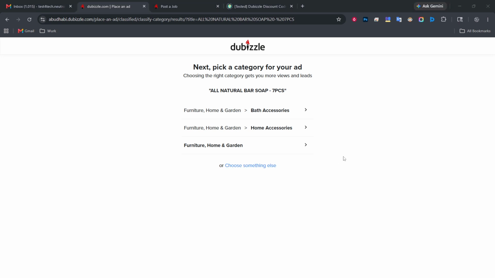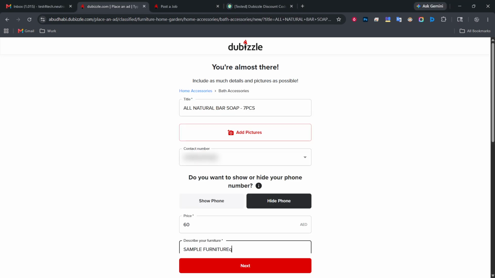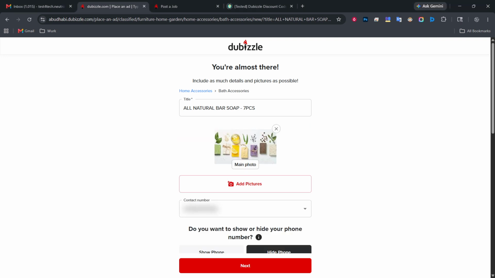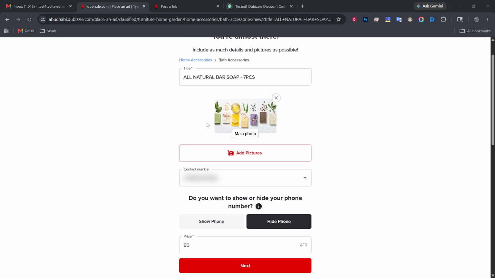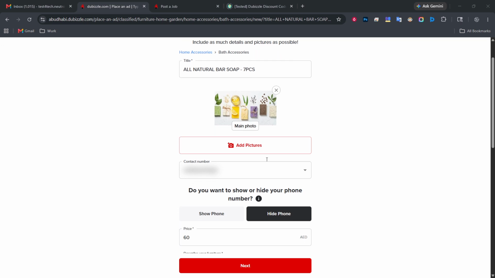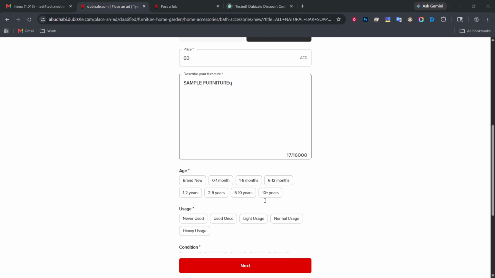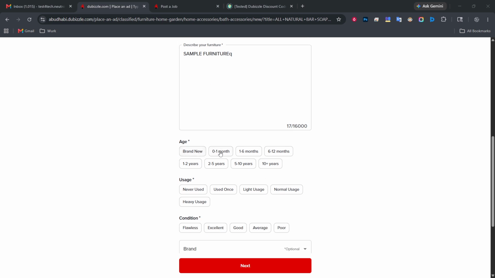Add a clear, informative title for your ad. Keep it short, specific, and honest, focusing on the key details a buyer cares about, like the brand, model, and condition. Then enter the item details. Fill out every relevant field you see, such as condition, specifications, size, color, included accessories, and how you prefer to handle delivery or pickup. The more accurate and complete your details are, the more confident buyers will feel.